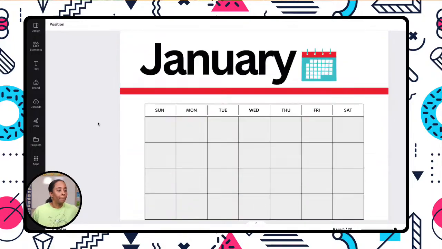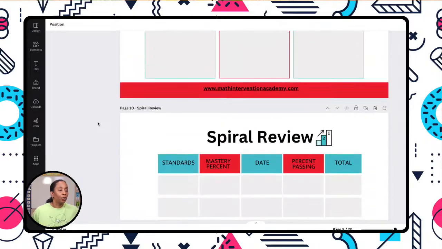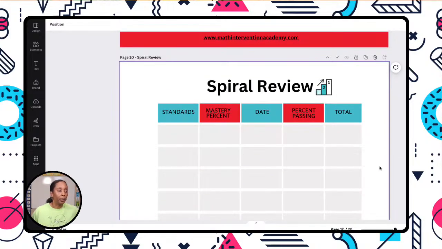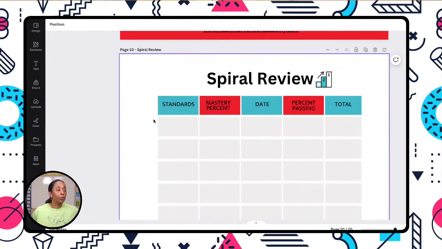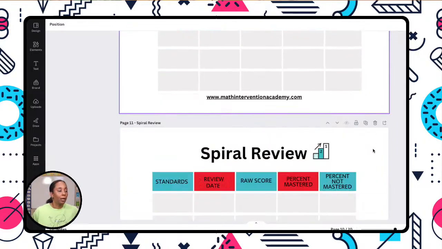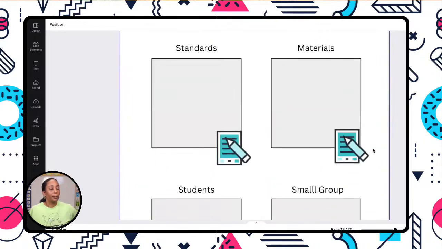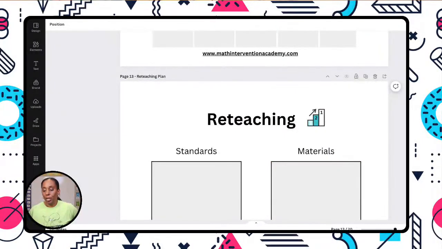Also, these are your calendars. What else do I have in here? I have your spiral review template where, as you're going through the review, you can look at what your students are doing as far as the standards, how many, who mastered, what percentage, the date it was done, percent passing in the total. So that's one template. Then you have your reteach template that you can use there.